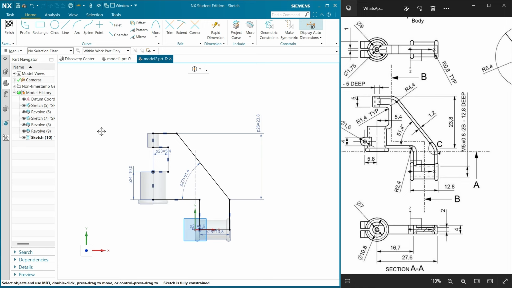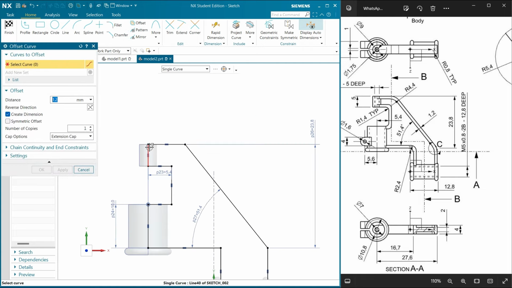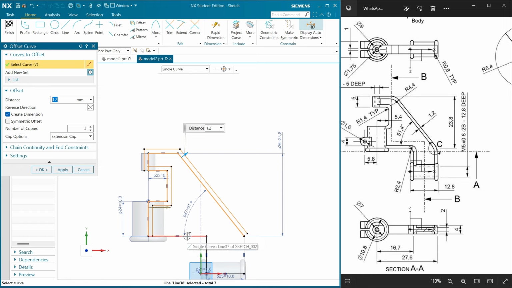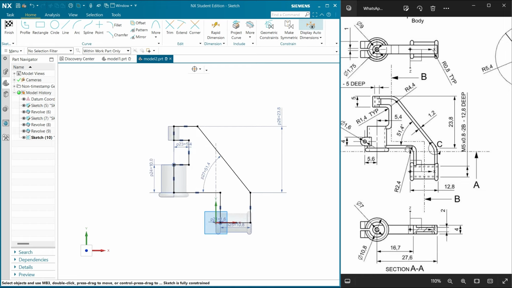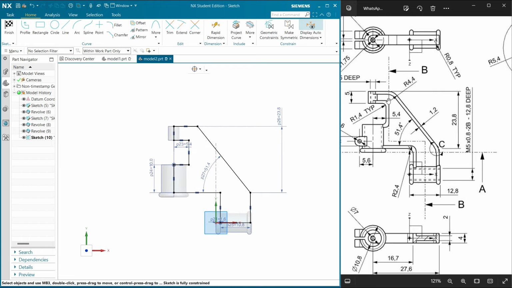Now our sketch is fully constrained. We can now use offset by 1.2. As you can see here, it is 1.2. And select all my lines. Okay, wait, something that I forgot to do before doing offset, sorry: to do the fillets first. Let's add all the fillets.